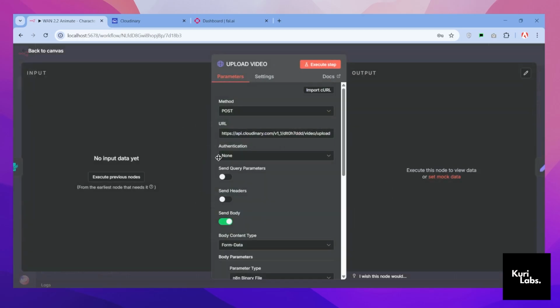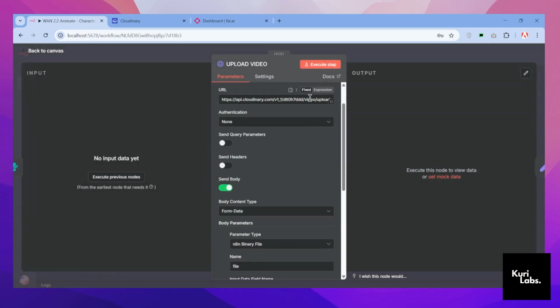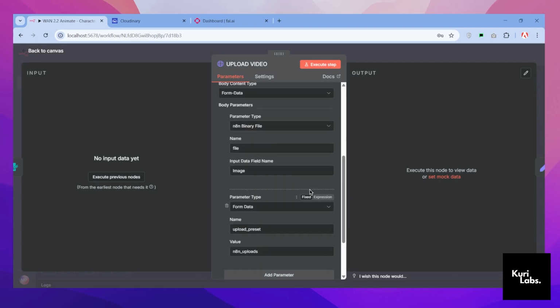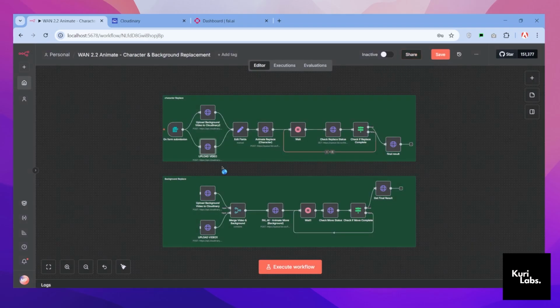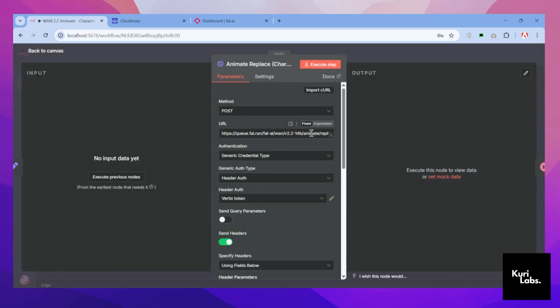The video node as well is very simple. As you can see, this is the setup of this HTTP node. You just simply change the name of your cloud, and then you are good to go. Now we have this animate replace a character node, which is basically, as I said, sending the request to fal.ai.